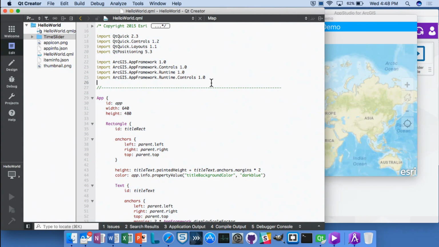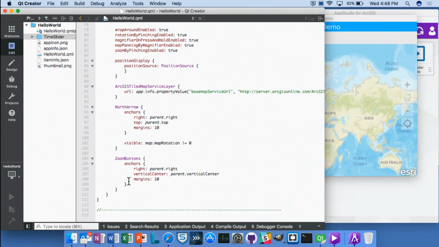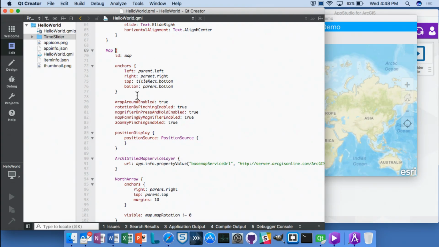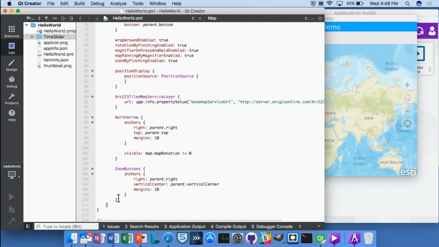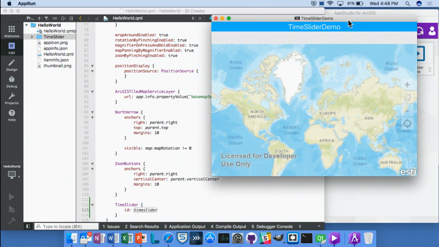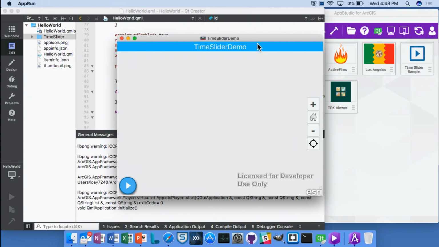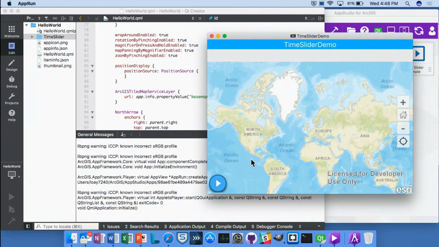Before we add the time slider, we want to import the folder. So we import, and let's add it right inside the bottom of the map. And let's give it an ID because we're going to use that later. So now if we run, we're going to see the time slider in the map. So that's what you needed to do to add it.